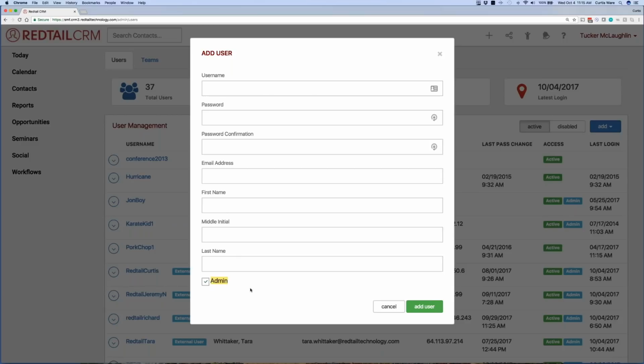And so by checking this box, it'll give them access to the Admins Only section under Manage Your Account. If you don't want them to be able to change users or change lists, things that admins can do, you can leave this box unchecked and then just add the user with the green button on the right-hand side.